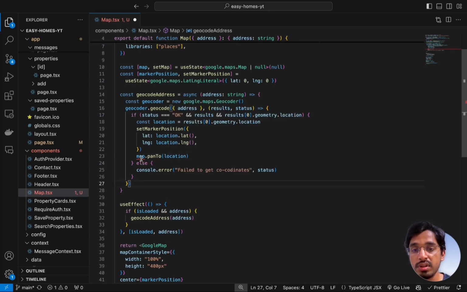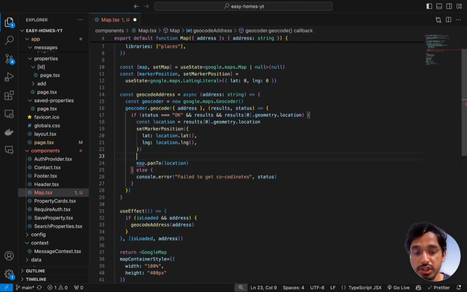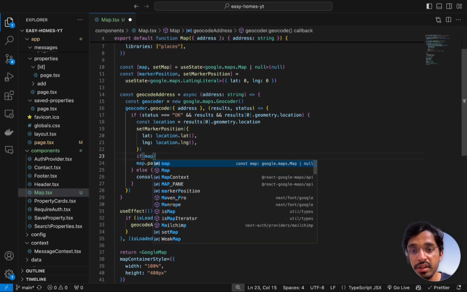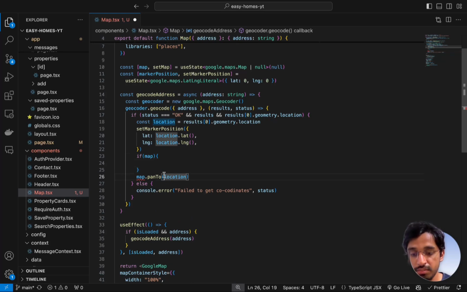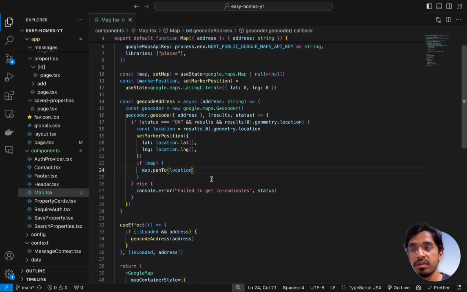Okay, so this map is possibly null, so we just need to put a check if map and then pass in this. Alright, so once that's done, we can import this particular component within our property page. Okay, so let's go to the property page. So that is properties, inside that the ID.